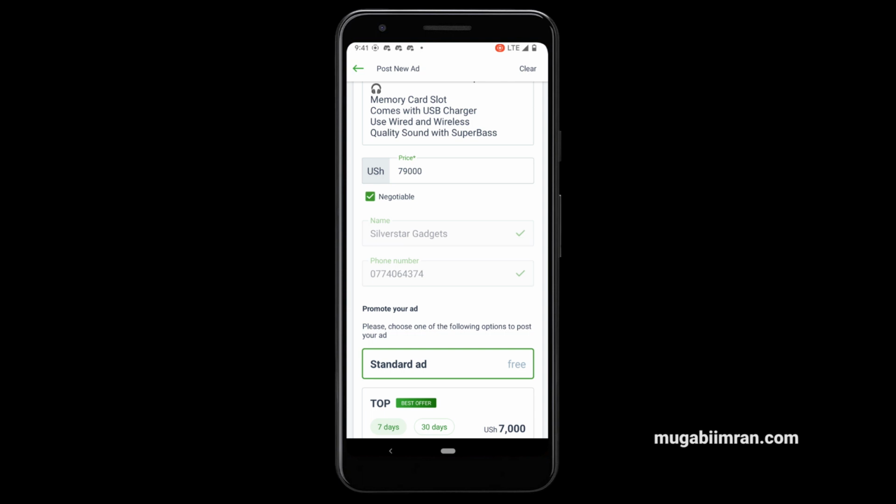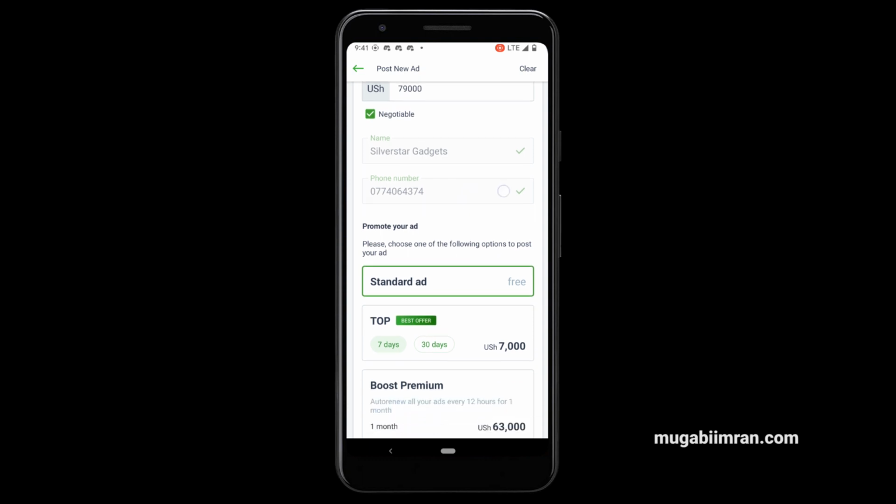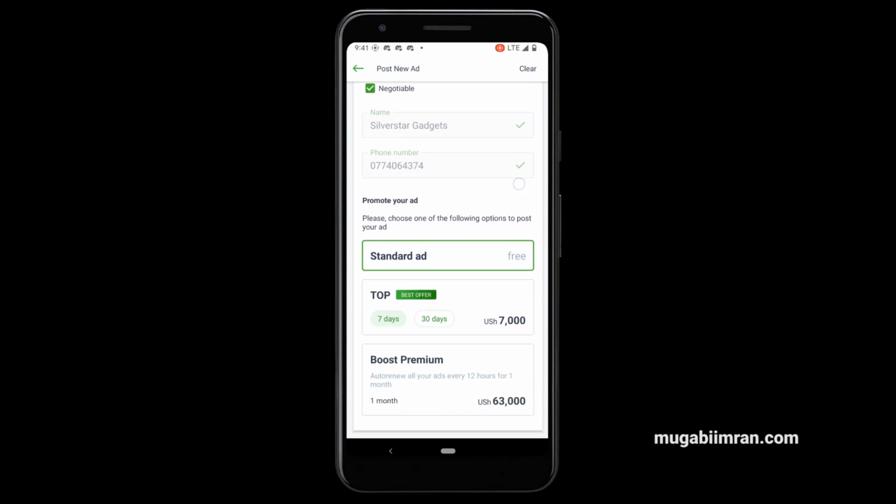Alright, so the rest of this stuff, the name, you already entered this while you are setting up your account. If you don't know how to set up your account, check out the last video about how to set up your account and start selling on Jiji. Alright, so if you want to change this, you can go to your account settings.